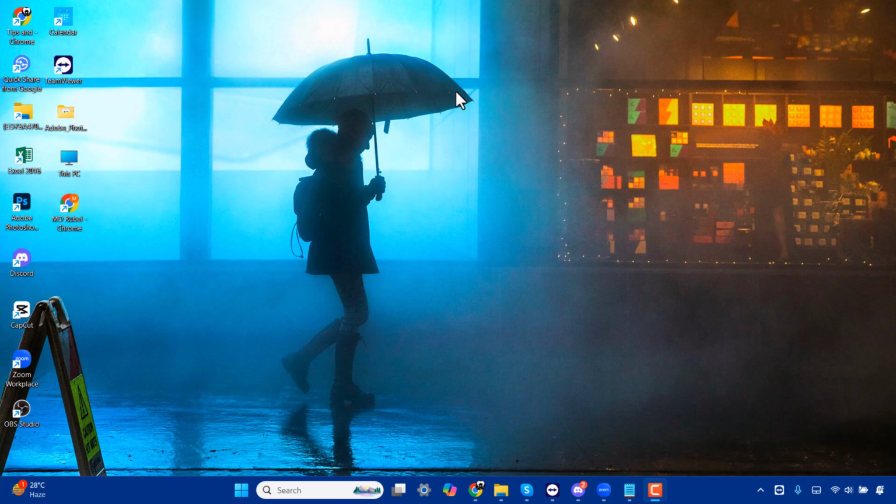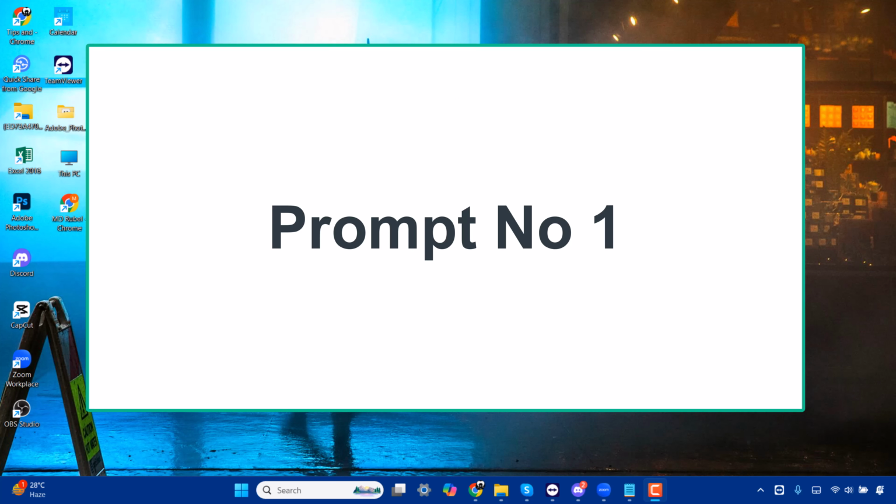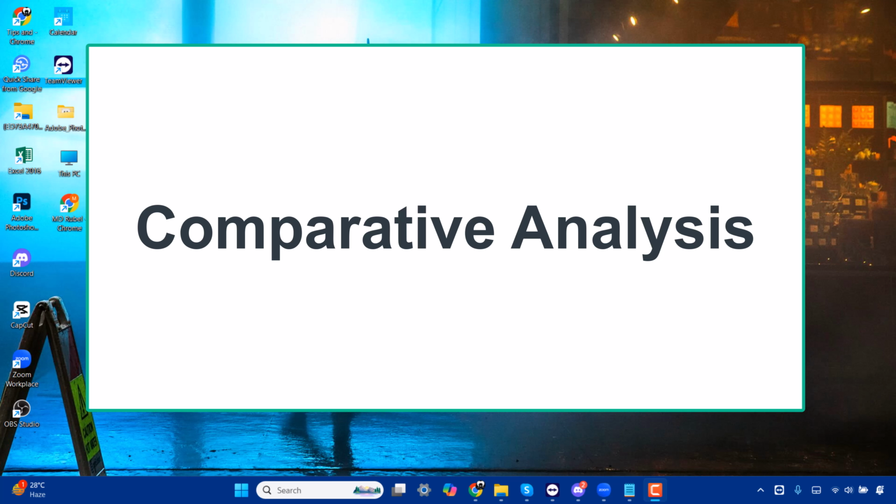So let's get started. Prompt number 1, comparative analysis. This prompt is perfect for making decisions, choosing between options, or understanding the nuances of two or more similar subjects. It provides a clear breakdown that helps you compare and evaluate effectively.